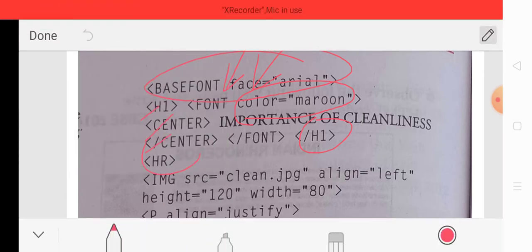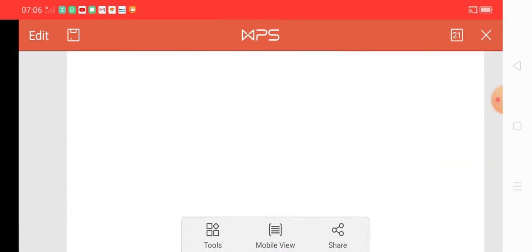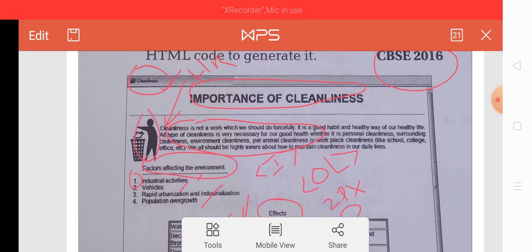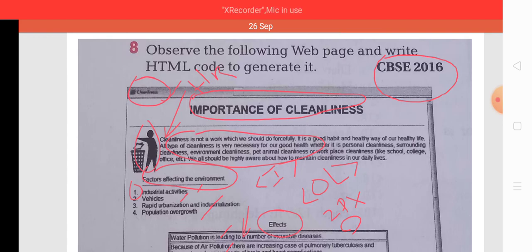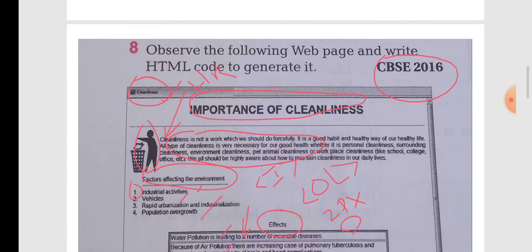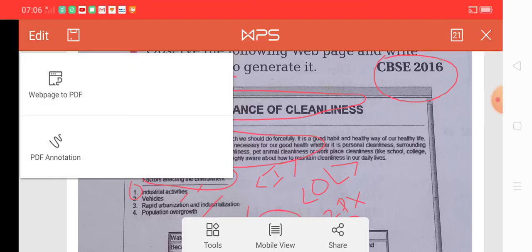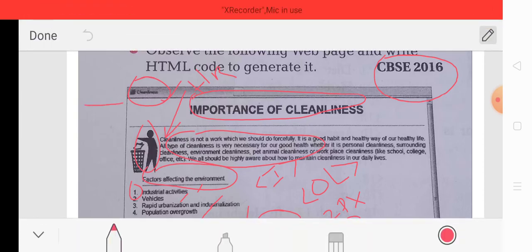Till now we have implemented only that part of the web page. We have implemented the title, heading and HR tag. Now it's time to implement the image.